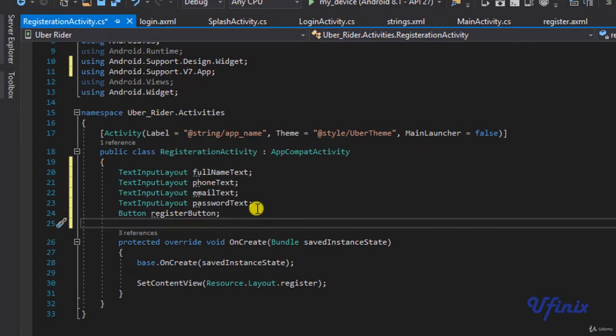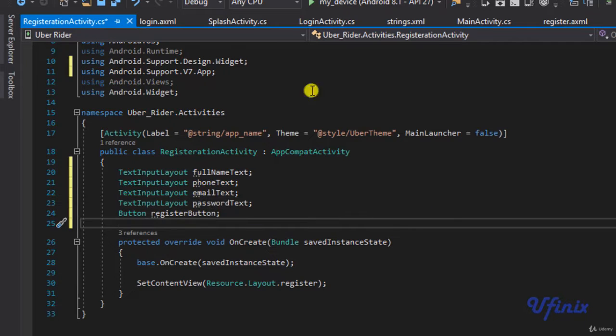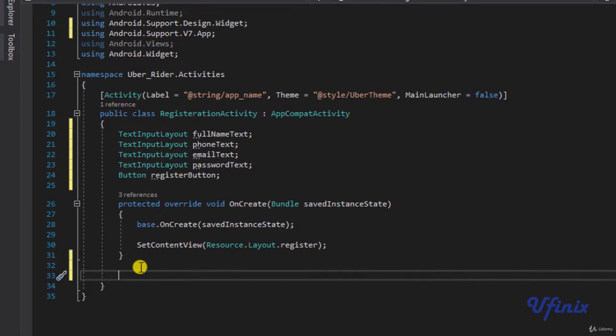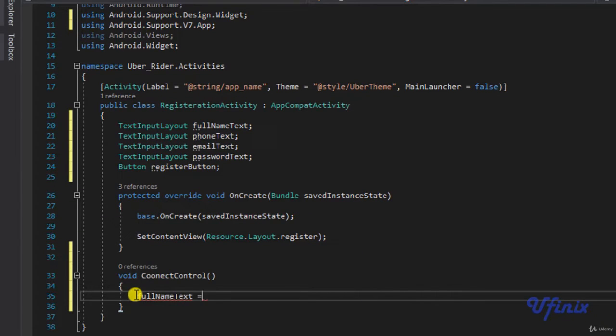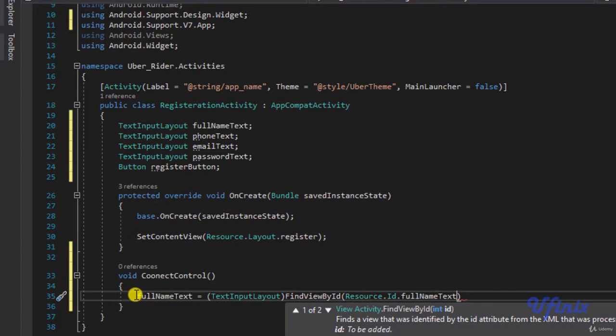We want to reference the instances of these controls to the ones that we defined in our XML. I like keeping things pretty clean, so I'm going to define a separate method where I'll be referencing our controls. I'll say void, and I'll call the method ConnectControls. To reference our fullNameText, we do this: I cast TextInputLayout, now say FindViewById, Resource.Id.fullNameText.